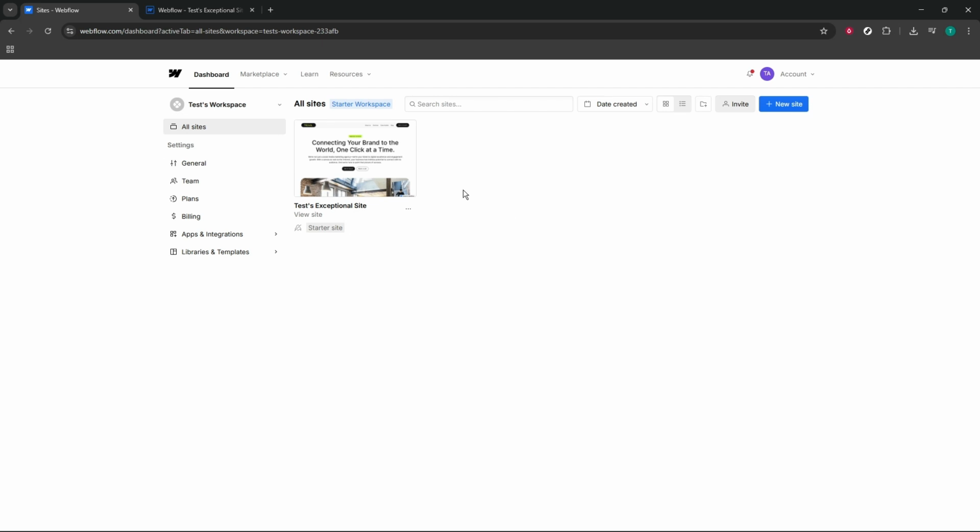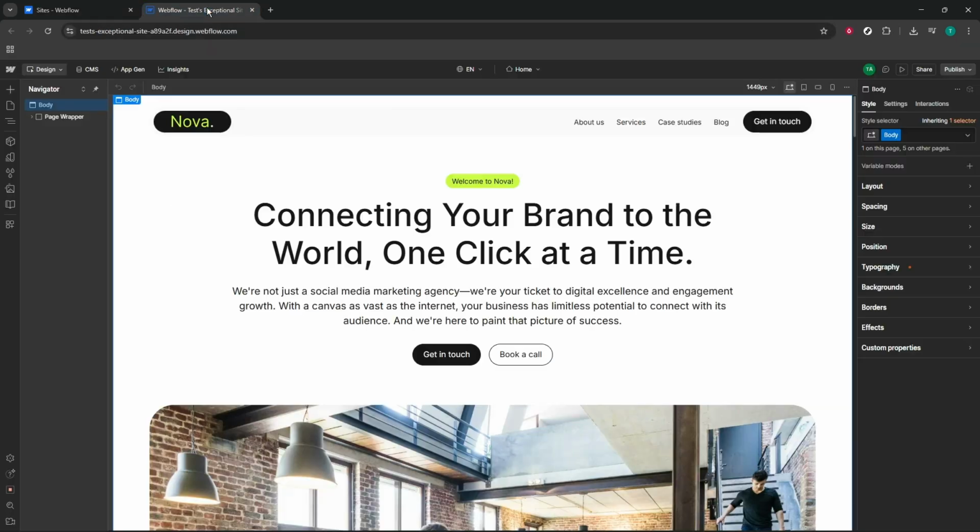Start on your Webflow dashboard in the Sites view. Pick the project you want to edit and open it in the designer. That takes you right into your canvas with your page visible and the left sidebar ready. If you don't see the page you want, switch pages from the top left dropdown.